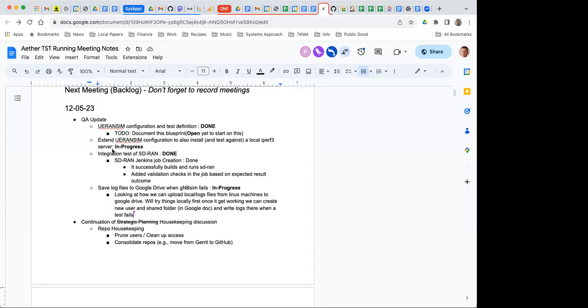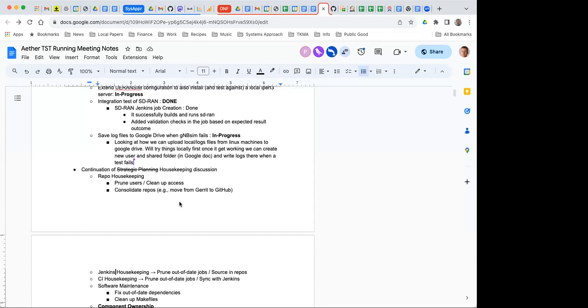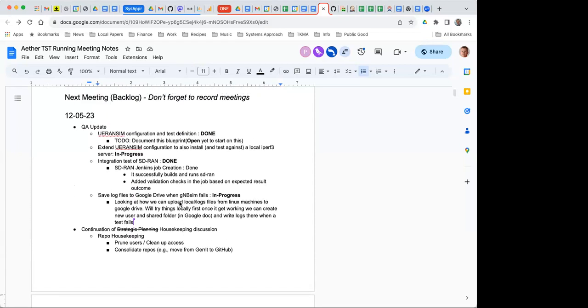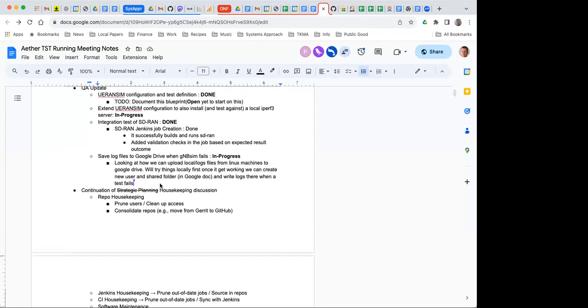And UE RAN SIM also runs. The one thing that is still pending is we wanted to run it against a local iPerf instead of just a remote iPerf server. But for a remote server, as far as I remember, it's effectively running correctly. Okay, thank you. Good progress there.